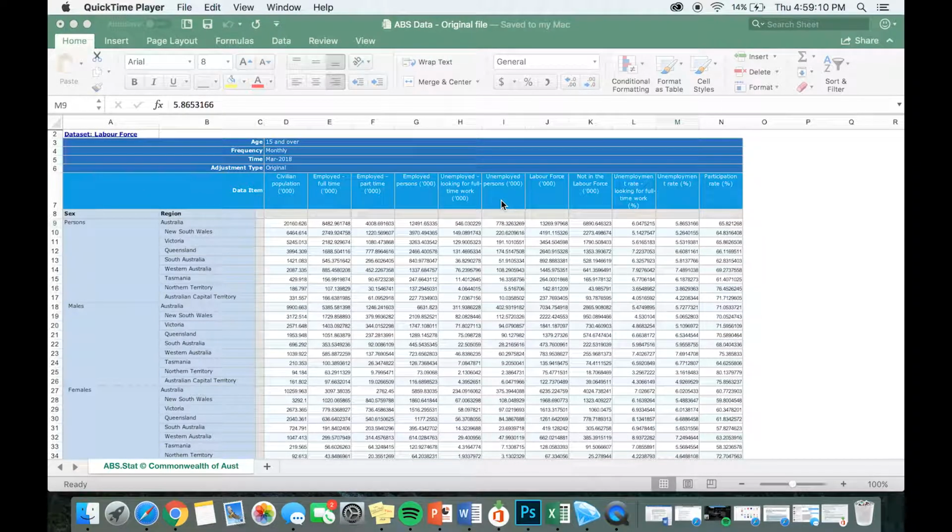I'm Phoebe Nixon and welcome to this tutorial on how to make a Choropleth map in Tableau. So right here we have the data that we're going to be using to make this map. It is employment rates across Australia from the ABS.